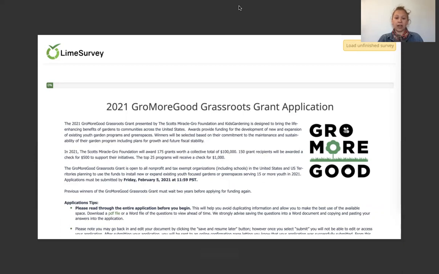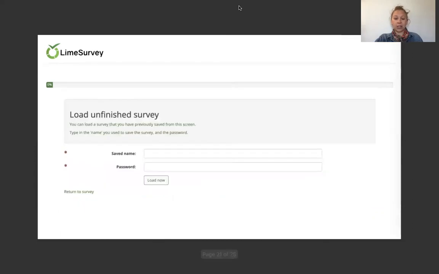From there, you can click on the Load Unfinished Survey link, which is located in the top right corner of the screen. From there, you will be redirected to a login screen where you can enter your username and password and then access your saved application. If the Load Unfinished Survey icon does not appear when you go to your grant application homepage, we recommend reloading the application homepage in a new browser.